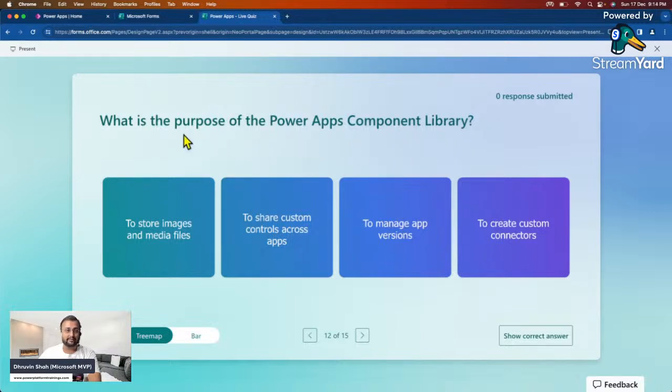Next is, what is the purpose of the Power Apps component library? It's a very good question. Option A, to store images and media files. Option B, to share the custom control across the application. Option C, to manage the app versions. And option D, to create a custom connector. What is the purpose of component library? Let's see how many of you are giving the correct answer here.